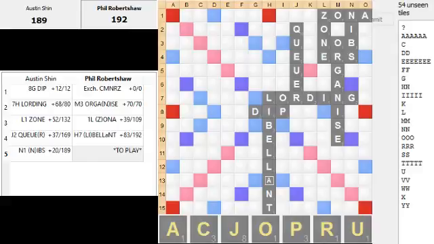Yeah, the way things look on this board, with the exception of Lordings, it's not clear that you could bonus without really opening the board unless you like double through an L or something.